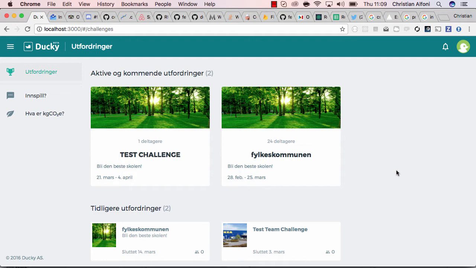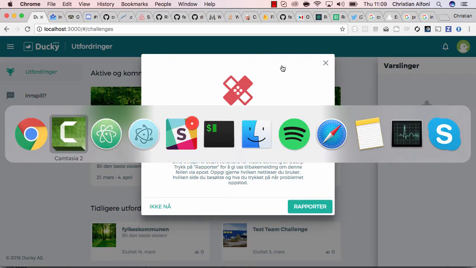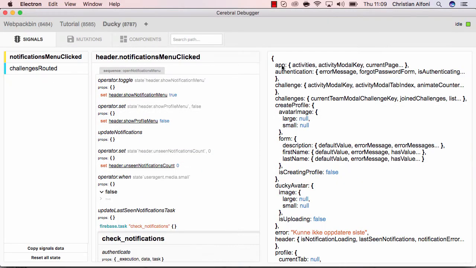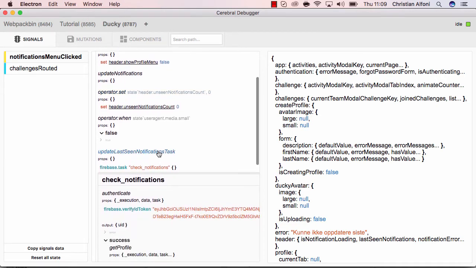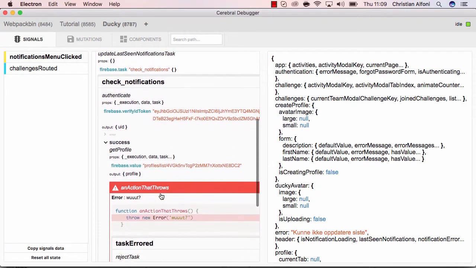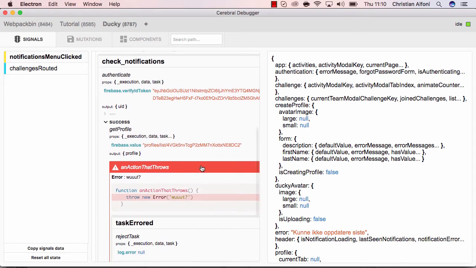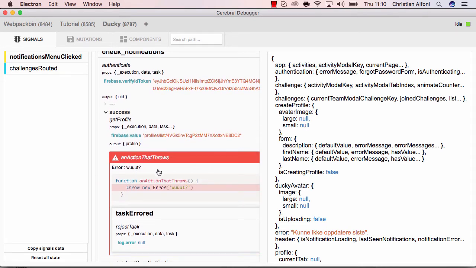But anyways, I want to show you this because when I click check notification in our application now, I get an error. So when I look at the debugger now, I can see that I triggered the signal notifications menu clicked, it does some state mutations, and then it runs the Firebase task of check notifications. And then we can see the server-side execution here, and then one of the actions has an error. And we can see the error and where it happened.